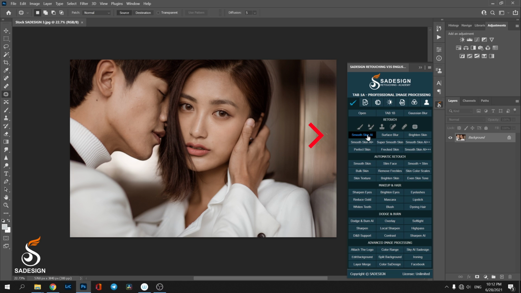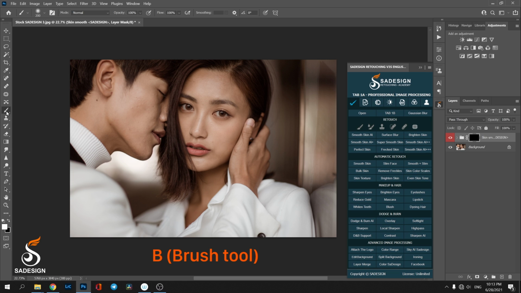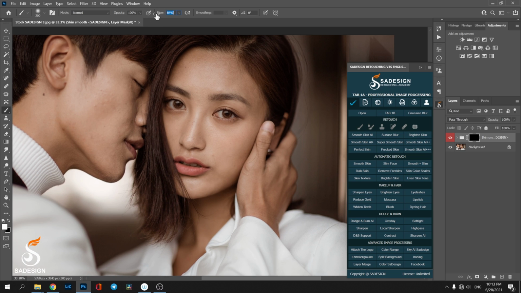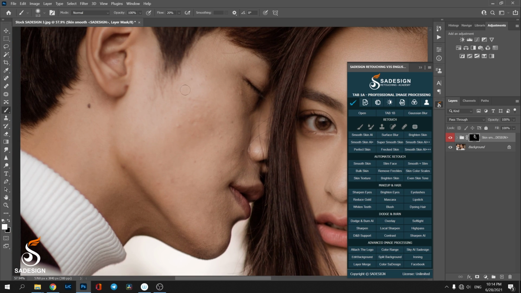Run the action. Expand the rectangle to fit the model's face. Enter. Choose the brush by pressing B on the keyboard. Adjust the flow to suit yourself. And paint over the skin of this couple. You see that? All the blemishes magically go away and the skin looks so smooth without losing the details of skin texture.